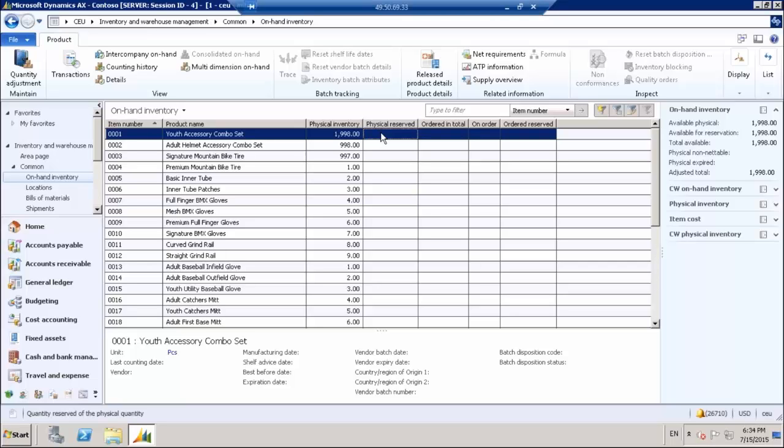Now, what is the meaning of the other columns? Physical reserve: if you have physical inventory and you want to issue it to someone, and you have reserved it, marked that inventory to issue for a particular person, that quantity will be displayed in physical reserve. So you can easily identify how many quantities are reserved, and what is available for you will be displayed there.